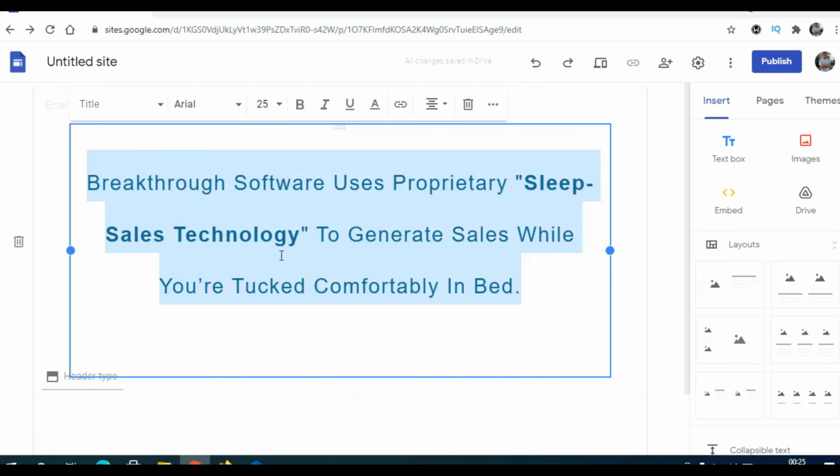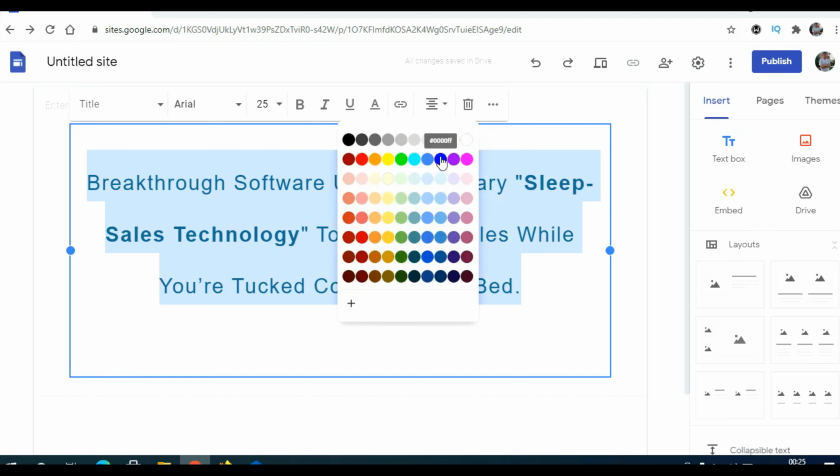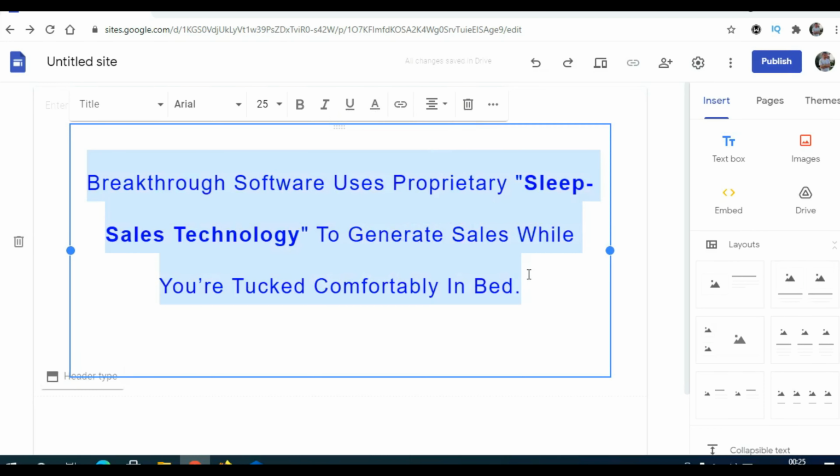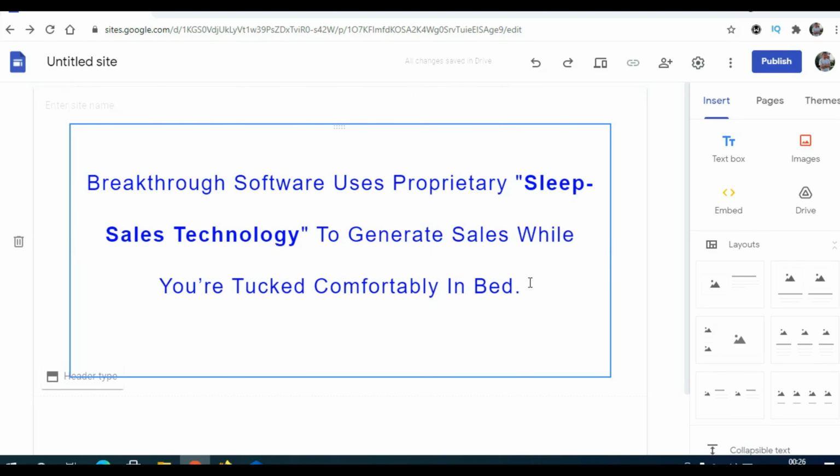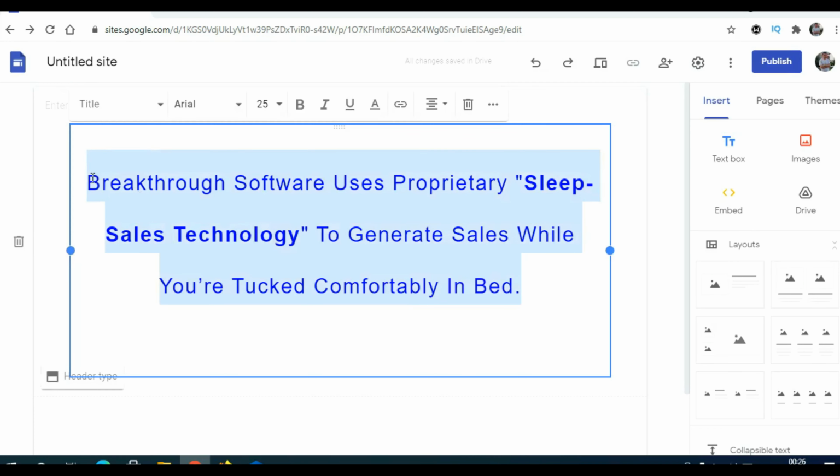And I will also change the color of my title. So I will just click here on this A. And let's say blue here, okay? And as you can see, it's now blue. Now, Arial is not the best font style for a title, but I'm doing this just for the purpose of this video. Of course, you will make this much better.